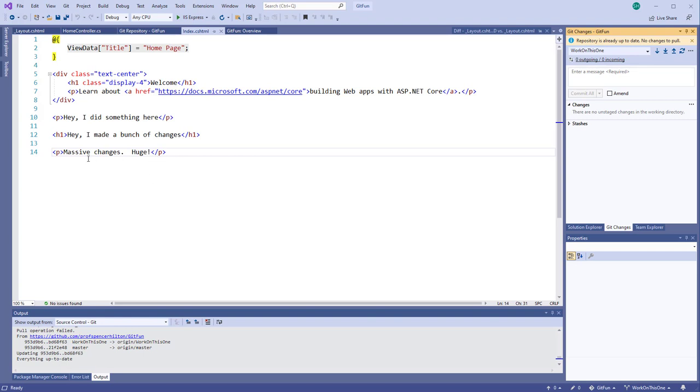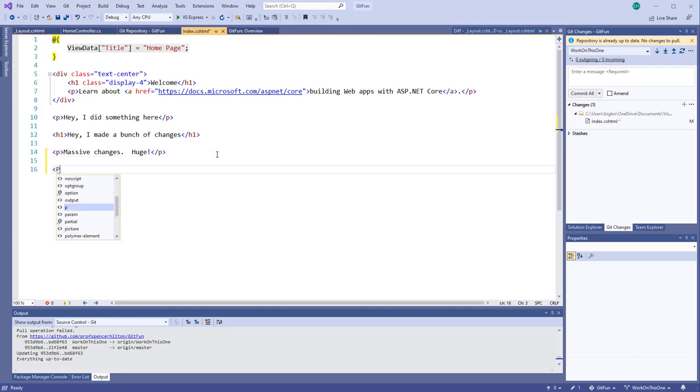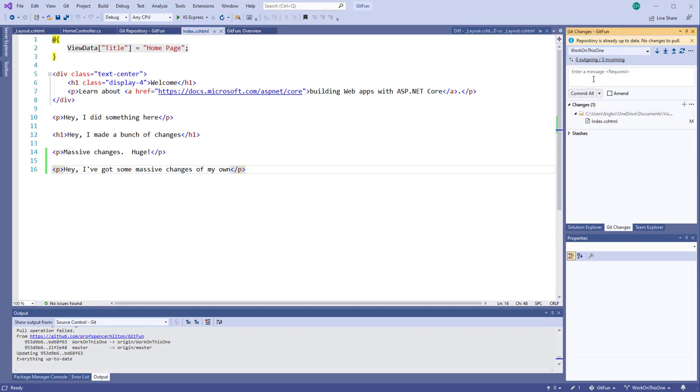I can see the changes that Evil Hilton has made, and I'm going to come in here and say, you know, paragraph. Hey, I've got some massive changes of my own. All right, now notice the branch that I'm working on here is the work on this one branch. And so as the administrator, as I'm looking at these changes, I can go in and commit them. So made some massive changes of my own.